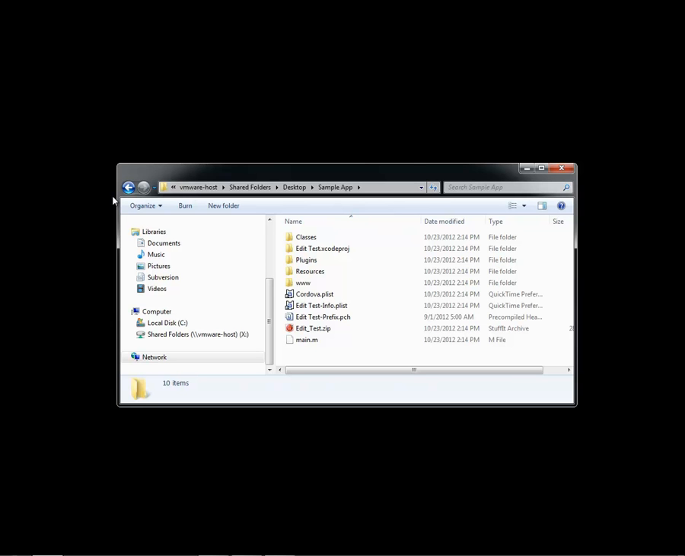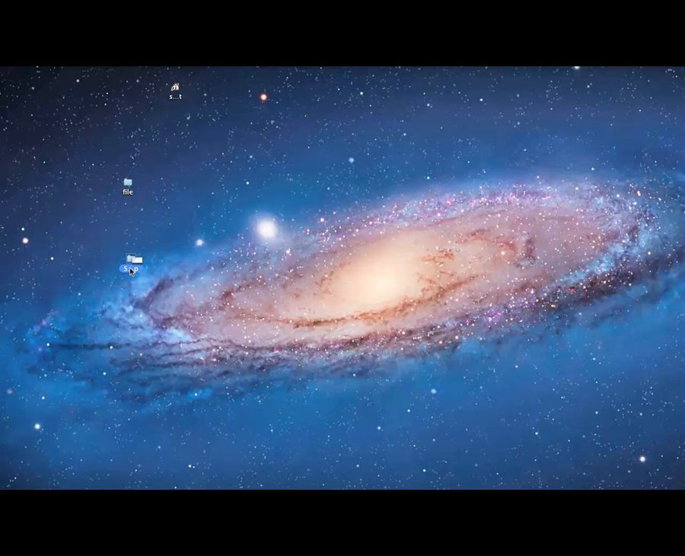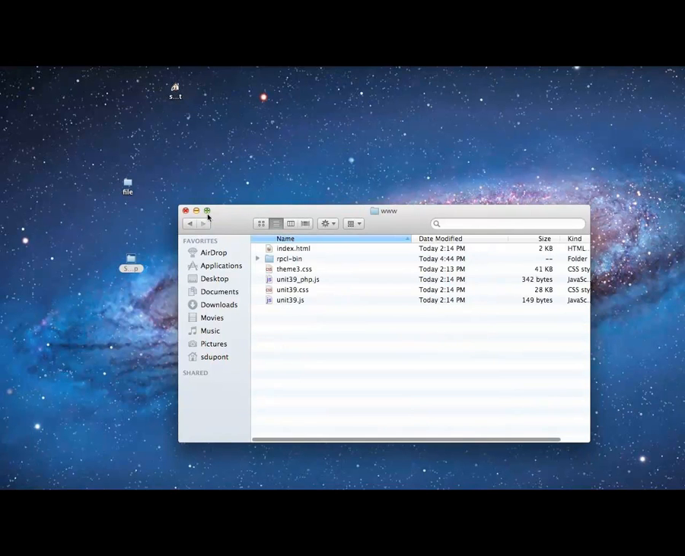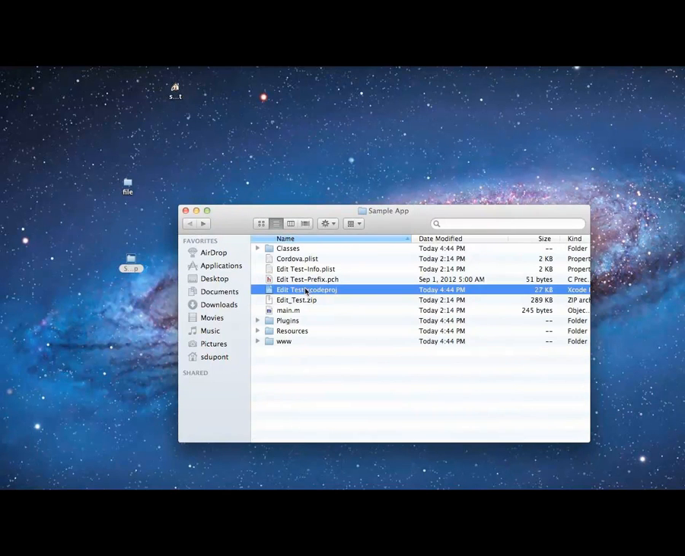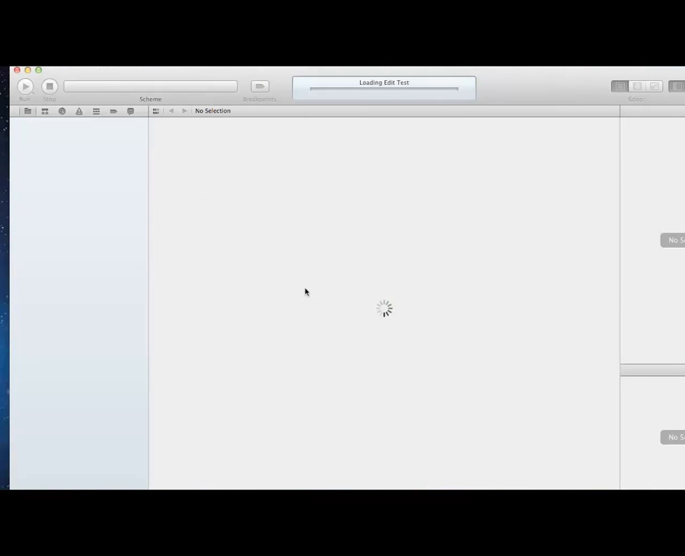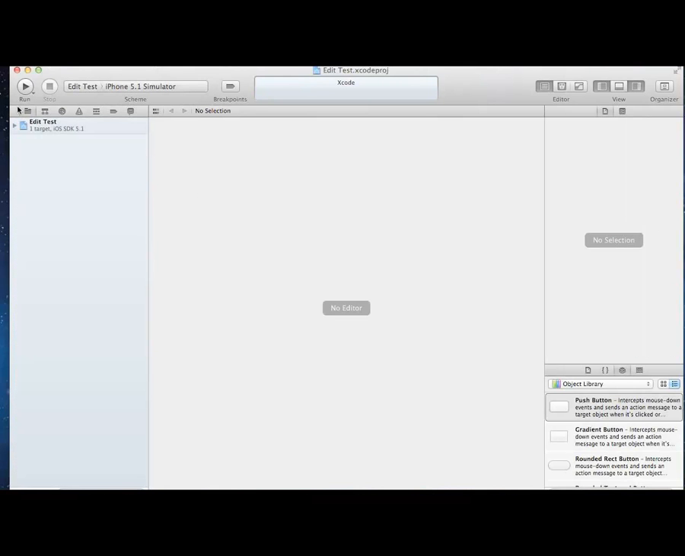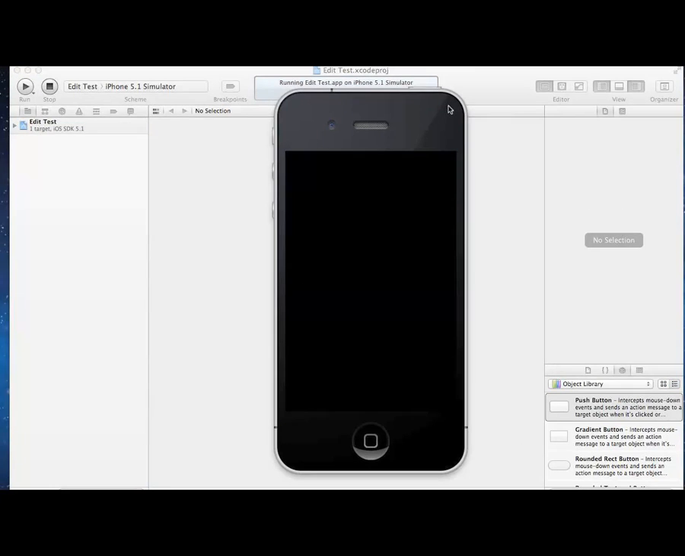Now I'm going to take my sample app folder over to my Mac. And I'm going to open up that folder on my Mac. And then I'm going to open up my Xcode project and hit run. And this is going to compile this into a .app file, a mobile application for iOS. In this case, I'm deploying it to the simulator, but if you have provisioned your device, you can also deploy this to your phone as well. And also submit it to the App Store.